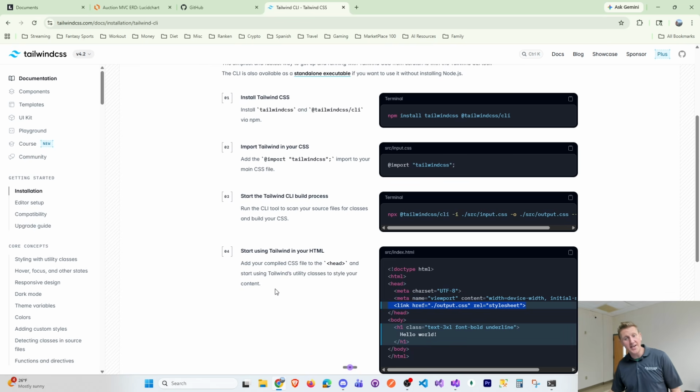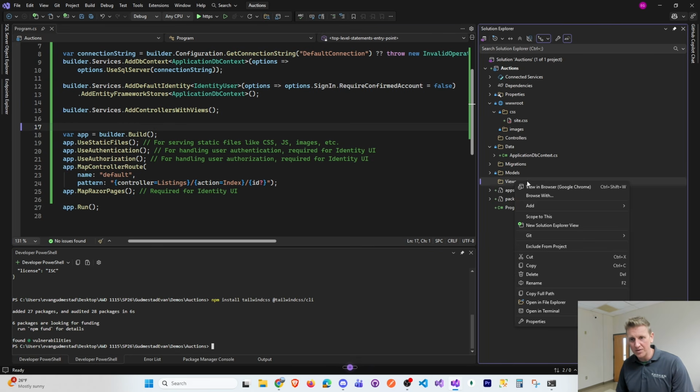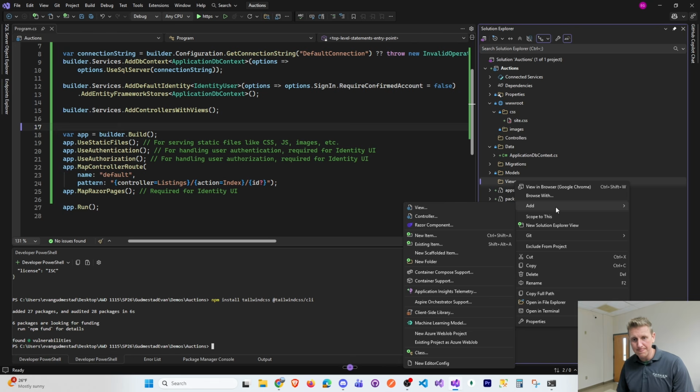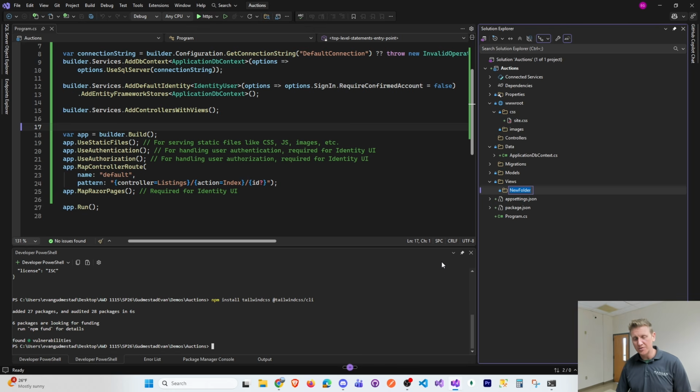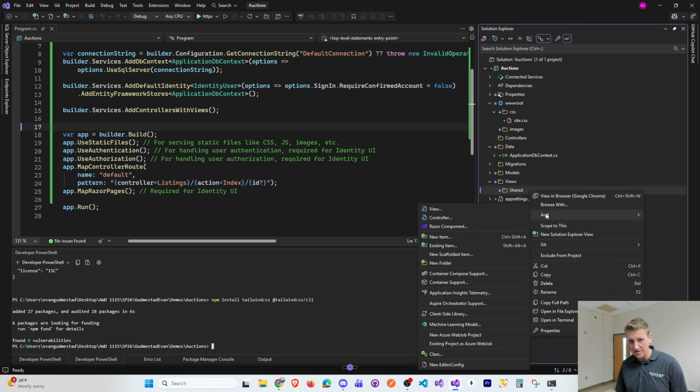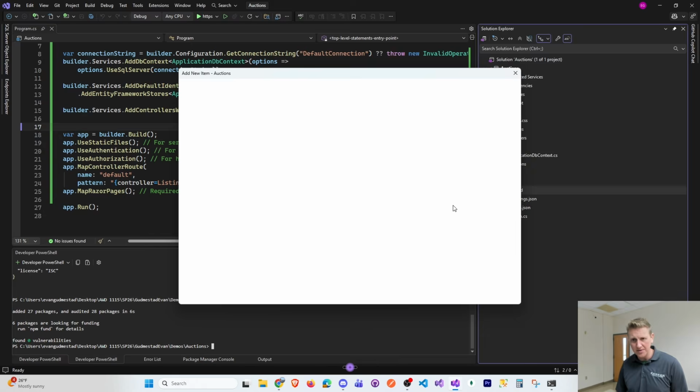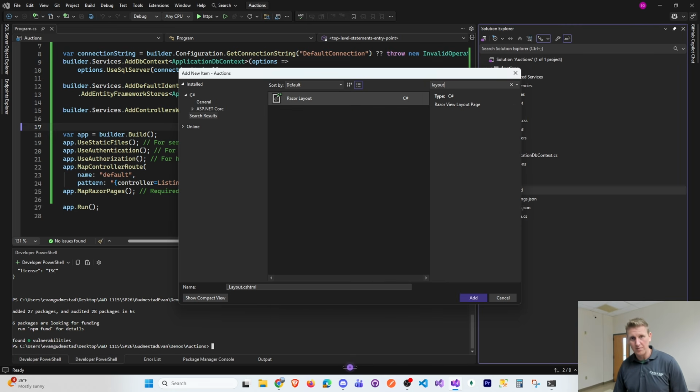Last but not least, we need to actually link to our output file to start using Tailwind in your HTML. In order to do that, we need to finish up our views for our layout file. So underneath here, there's a new folder called shared. And underneath shared, there's a layout file. So new item called underscore layout.